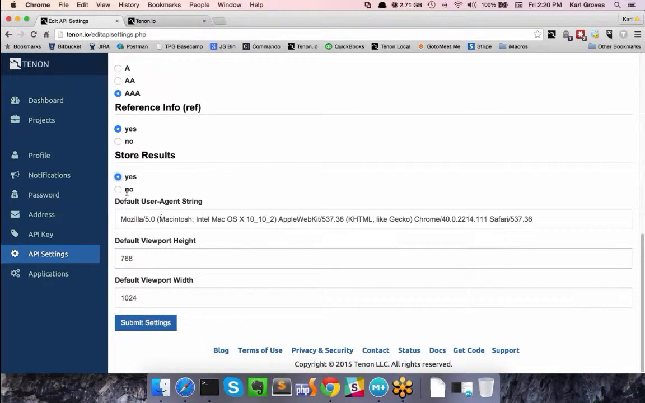Finally, the last three are going to be our default user agent string, meaning how you want Tenon to identify itself. This is not terribly impactful unless your site does some sort of user agent sniffing. In other words, if you present a different site to people based upon what browser they're on, then that might make a difference. Or if you want to whitelist the user agent string that you come up with for Tenon to access something, you could do that. Otherwise, just leave it alone.